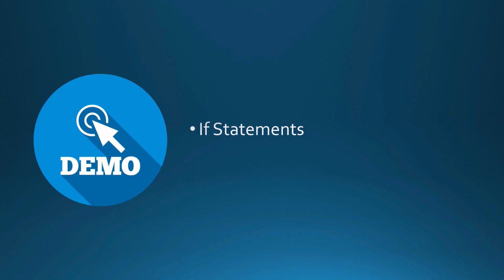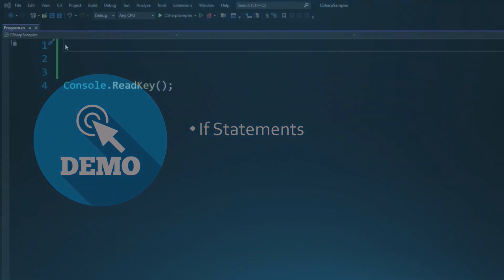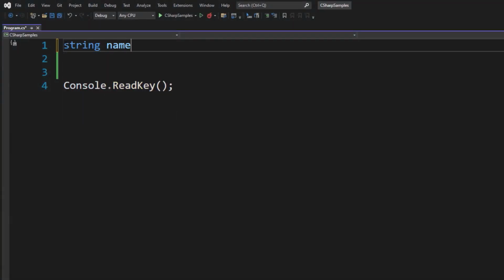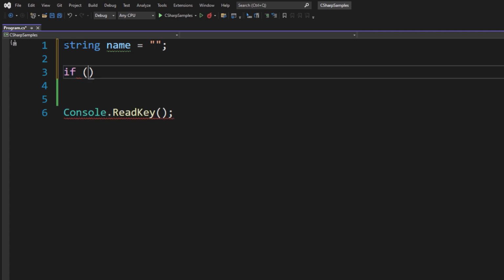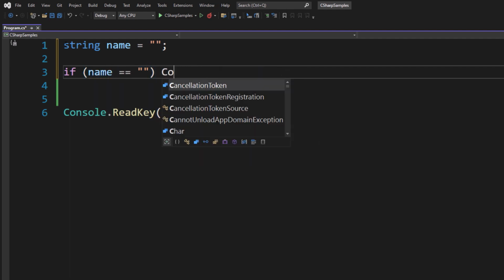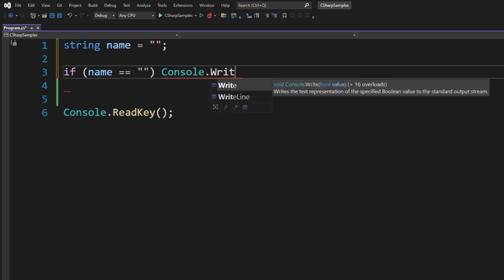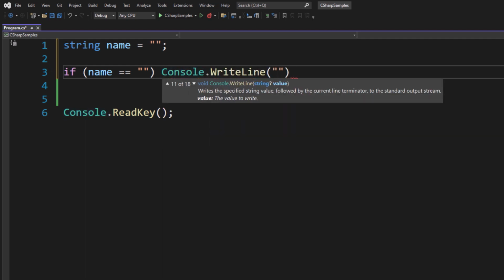Sheriff. Let's take a look at if statements in C#. Let's take a look at a simple expression here where we're going to test something. So I'm going to do if, and then remember the expression has to go within parentheses after the if statement. If that's equal to an empty string, go ahead and do Console.WriteLine, "Product name must be filled in."